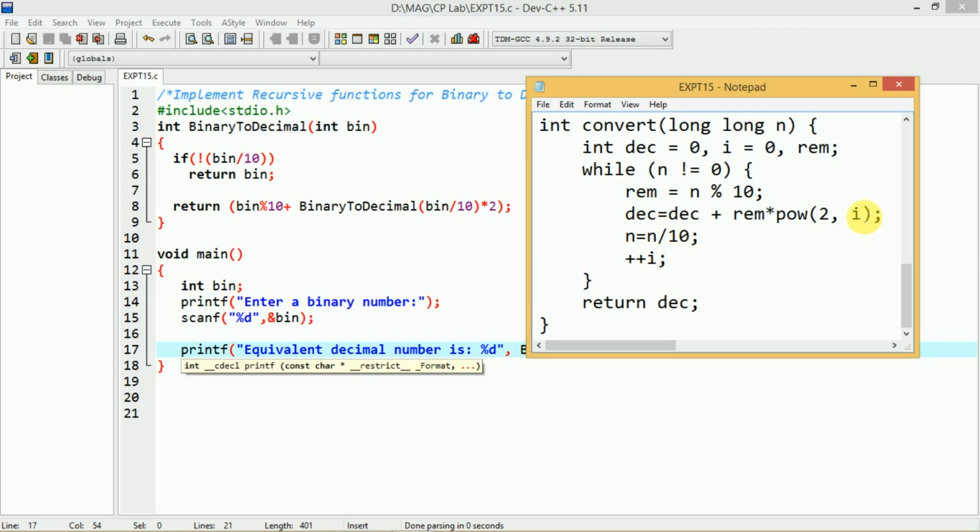Why? Because i was initially 0, so the power of 2 should gradually increase. So when i was initially 0, now i should become 1. That's why we increment the value of i by 1, and again this is a while loop, so it will come back here and check whether n is equal to 0. Until n is equal to 0, that is when n becomes 0, we have used all the bits of the given binary number n.